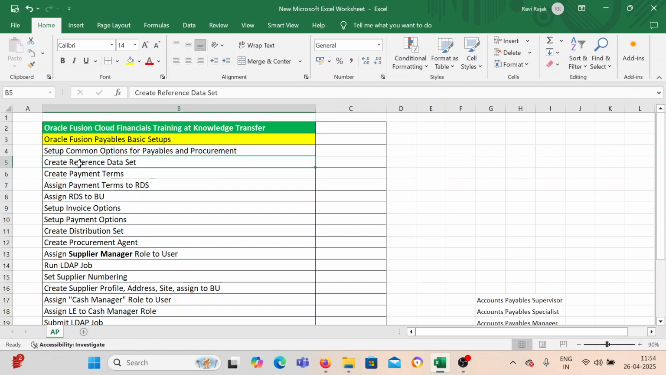So let's create one reference data set, or you can use the seeded one as well. There are two seeded reference data sets provided by Oracle, that is Common and Enterprise. Let me show you.